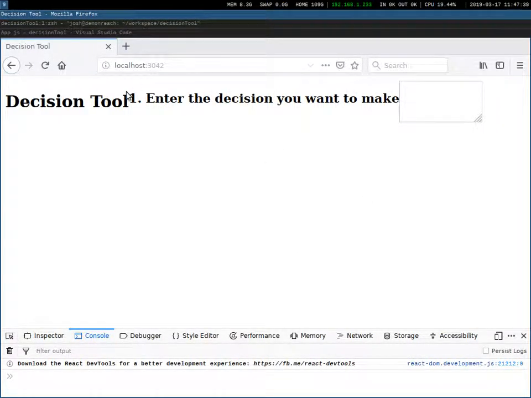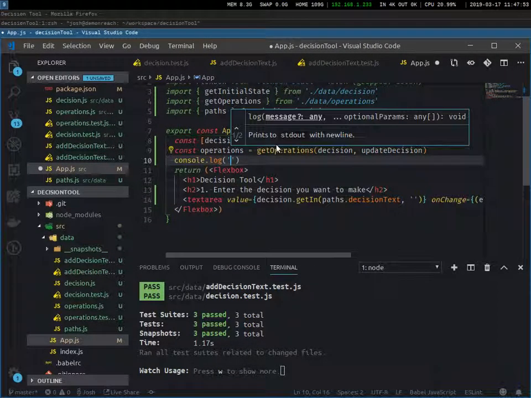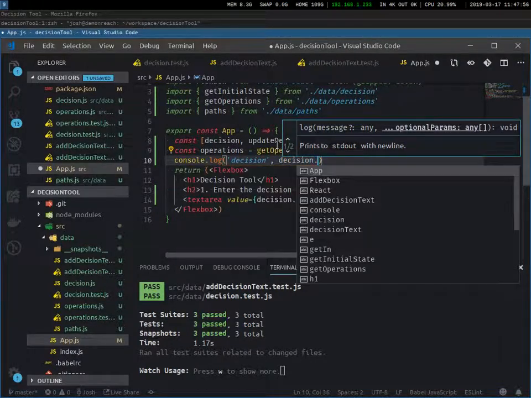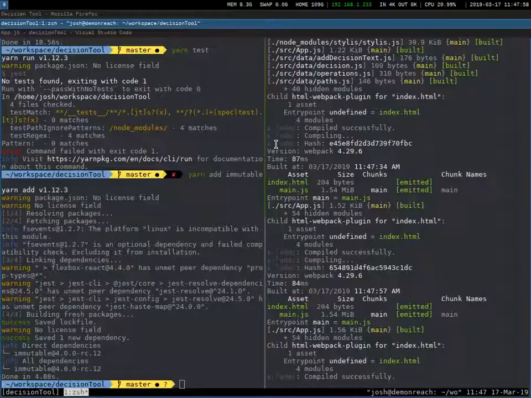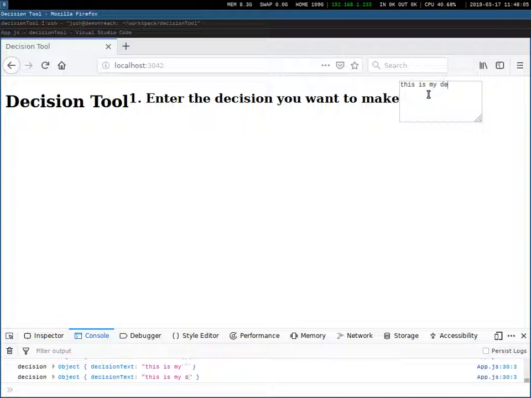Alright, so now if we come up here, okay, this totally doesn't look very nice, but as we do this, it's working. And just to prove that it's working, let's log our decision every single time. So let's console log decision and decision.toJS. So right now it's an empty object. As I come over here and say, is my decision. You see down here it's updating every single time. So everything is wired up and working, and that's looking pretty good.